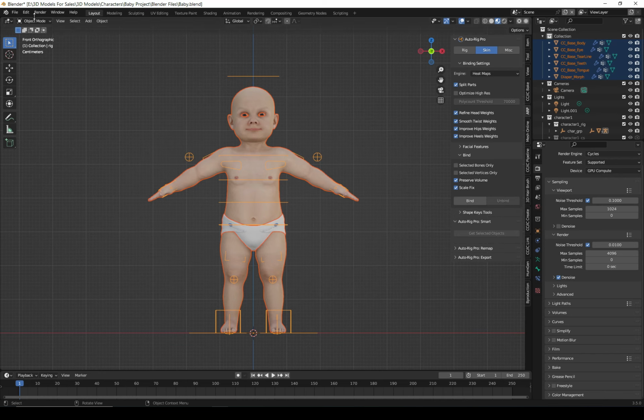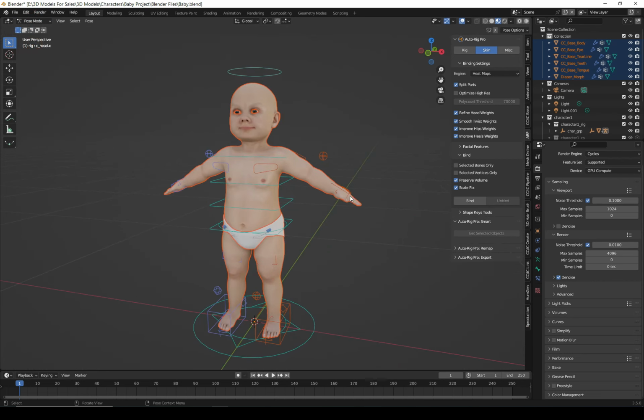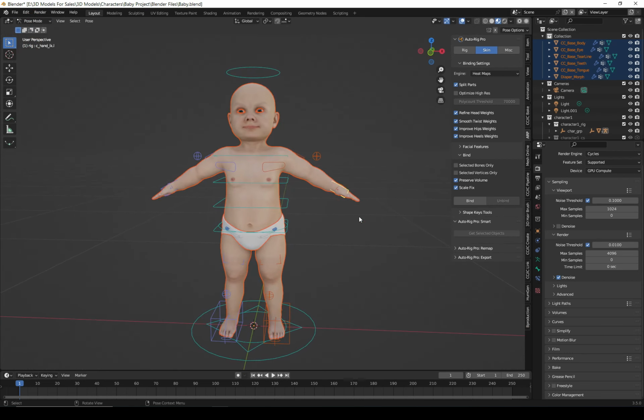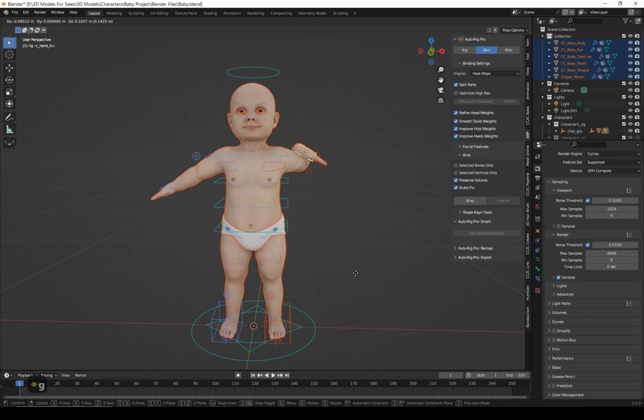Okay, our character is now rigged. Let me just show you the rigging quality. Just go to the pose mode, and after going to the pose mode, we can check and control the rig and see how it works.